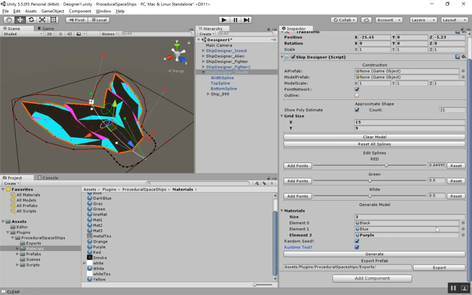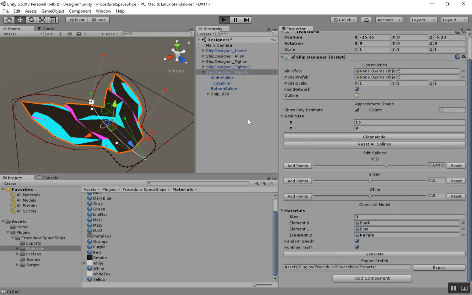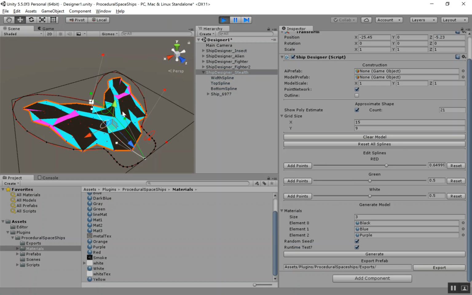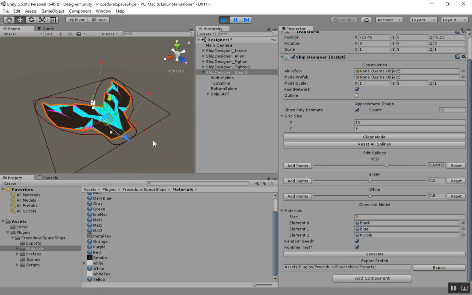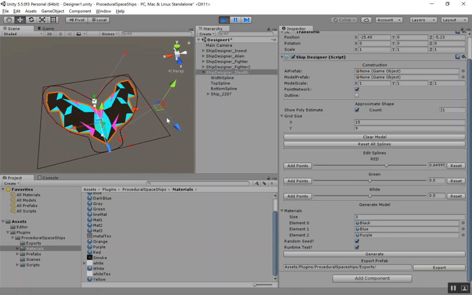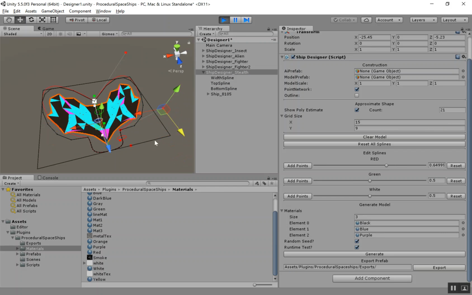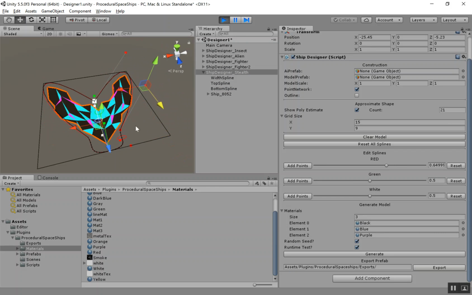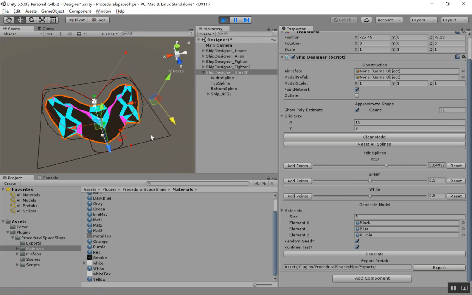Runtime test, that's so that you can hit play here, and if that is true, it'll generate a new ship every second or so. So you can see lots of variety, and at runtime you can actually adjust these splines and see what types of shapes make good results.